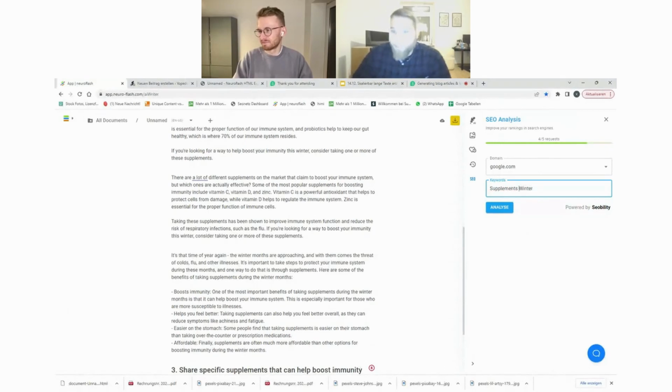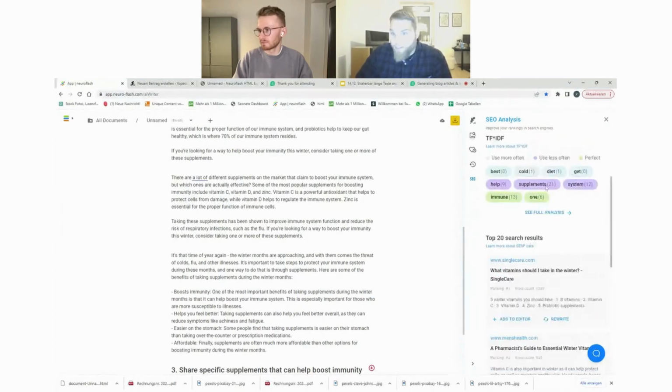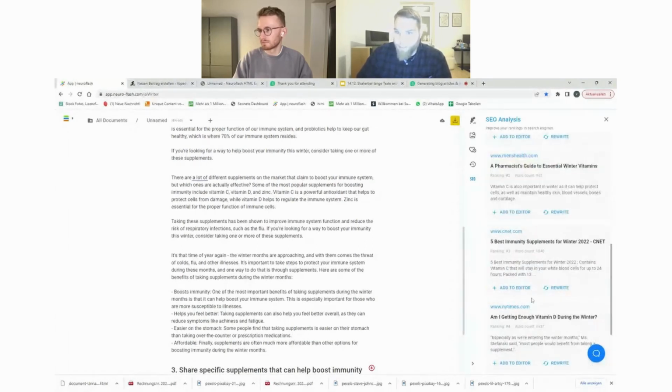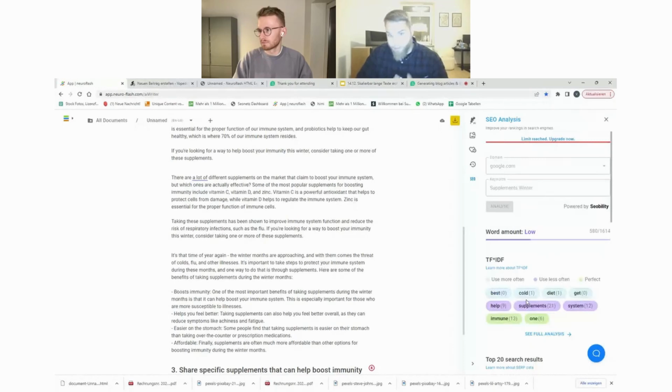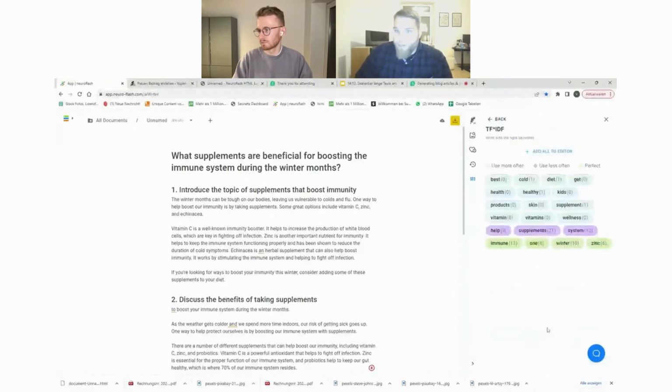Basically the AI will generate the first 20 search results for this specific keyword. And it also will show you a cluster of words. Here you can see the top 20 search results for supplements winter. You can get inspired by those if you want to look for inspiration, like what works, what doesn't work, what people look for in a specific kind of article, considering that we want to write about supplements during winter. And it also shows you this cluster of words where it shows you how often you should use a specific additional keyword that works synergistically with the keyword you want to rank for.